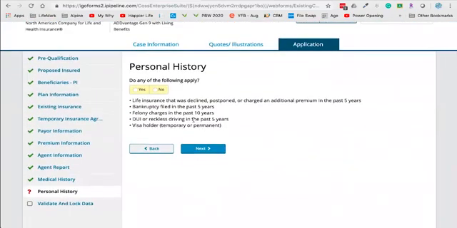Do any of the following apply? We've never had any insurance decline, postponed, or changed. Not bankrupt, no felony charges, DUIs, and we're not a visa holder.